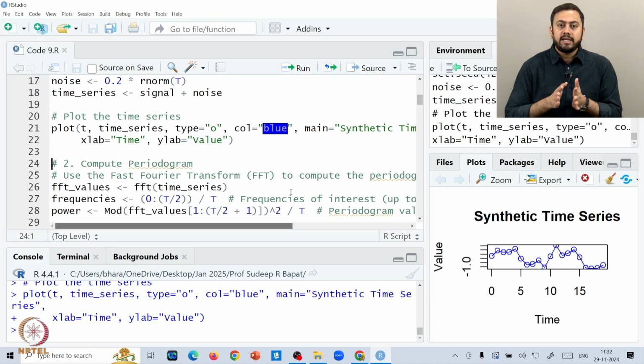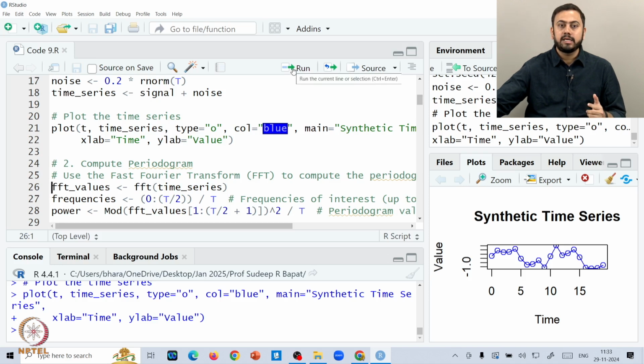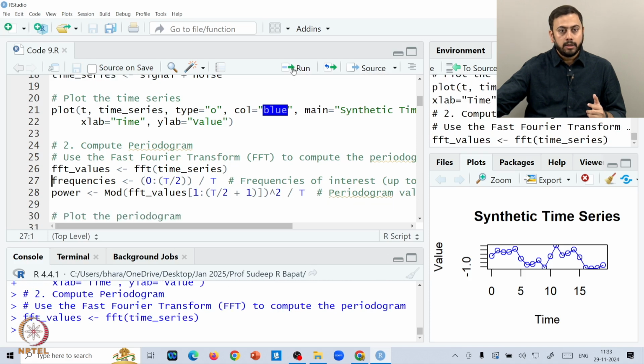All these ideas, FFT, are extensions of the general non-parametric periodograms that we have seen. So, we will apply the FFT to generate the periodogram, and in R you have this very simple command called fft applied on the generated time series. We will give it the name fft_values, which is nothing but FFT applied on the generated synthetic time series.